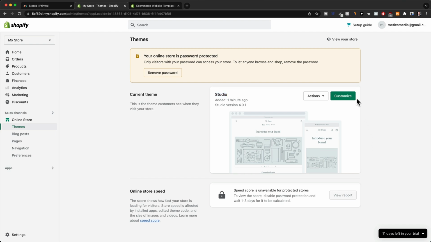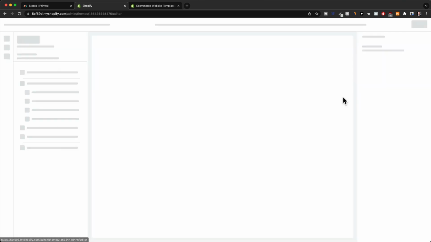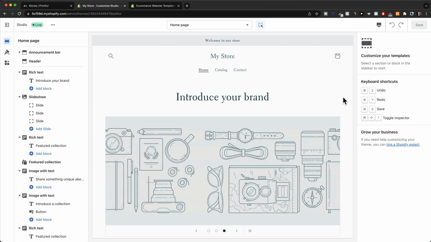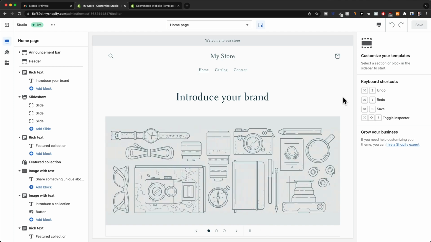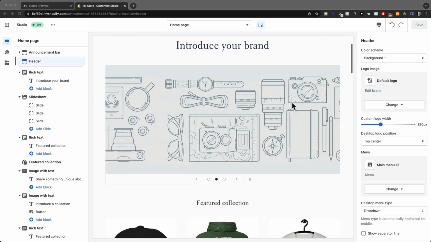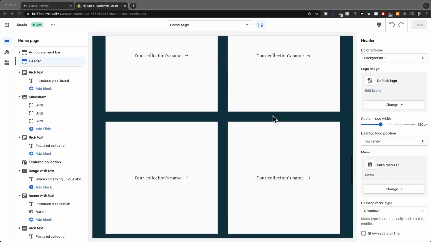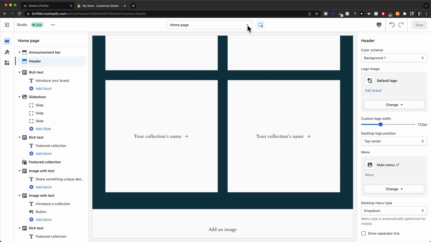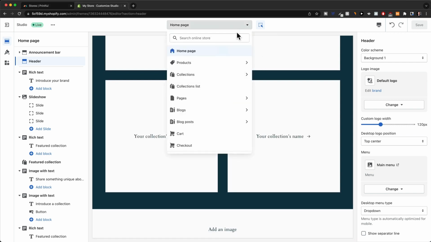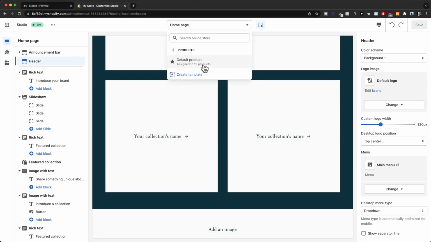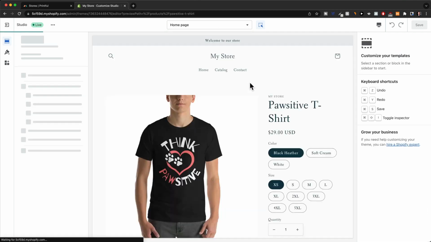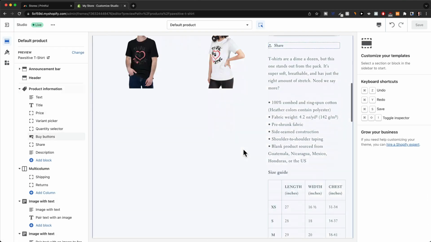So now we can click on Customize here. And that will take us inside of the Shopify editor where we can customize everything about our store. So here in the center, we can basically see a preview of what our website currently looks like. Right now we are on the home page, as we can see here at the top. We can also switch to a product page if you want to look at how our product page currently looks like, just like this.